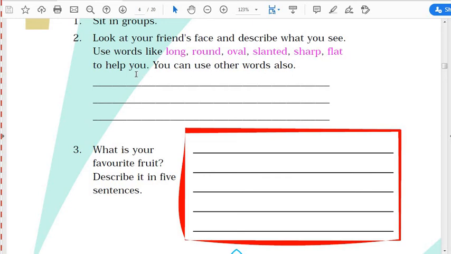So you have to describe the name of your friend and use words like, my friend Akhil has long hair, he has round eyes, he has oval lips, he has a slanted nose, he has sharp teeth, he has, I can say, a flat chin. So in the same way you can mention any of your friends.